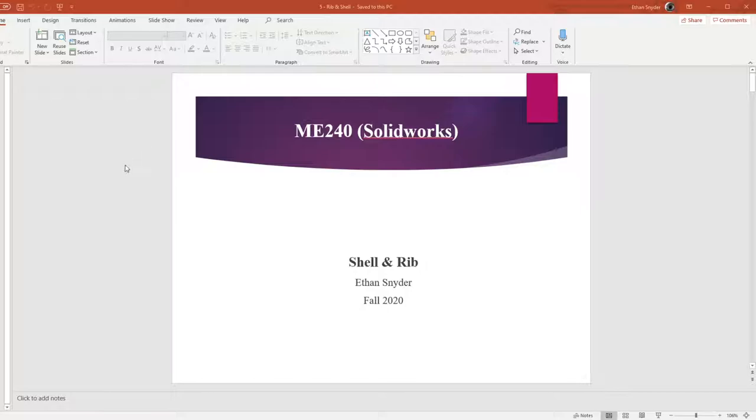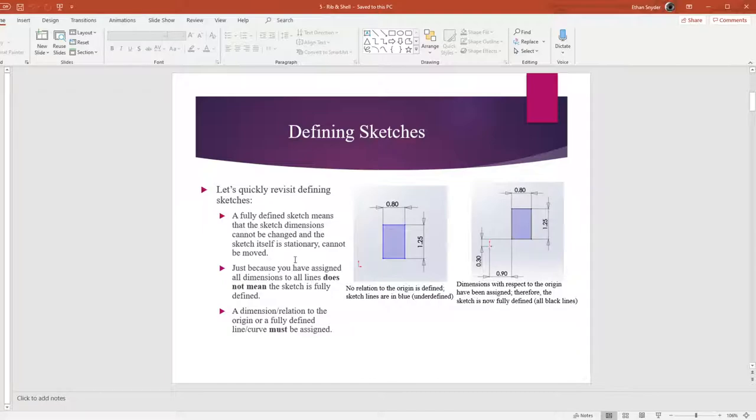But for right now, to start off, I want to go into defining sketches. One thing I've noticed with a handful of you is that you're perfectly fine with being able to smart dimension all of the different parts of your sketches. However, there might still be moments where the sketch is actually still underdefined. And we might be scratching our heads and thinking, well, what the heck, I dimensioned everything. Why am I still getting the issue that my sketch is underdefined?